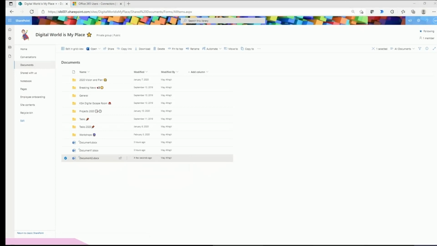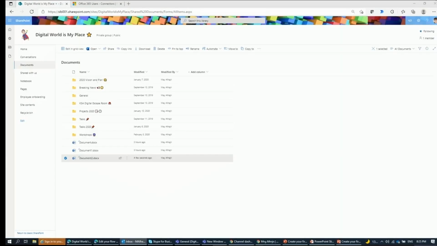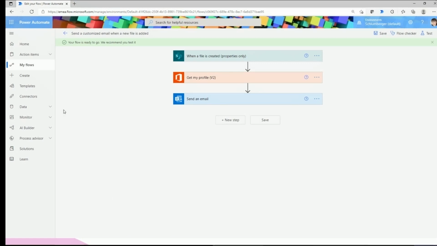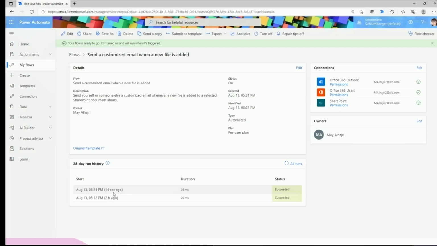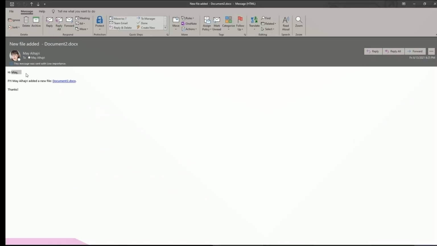Let us go back to the flow and check if the flow is working fine or there is something wrong. Okay, cool. Now, if we go back here and check the history, cool, it's working and it ran 14 seconds ago. It means I'm supposed to receive an email now, which I already received. Let me open it for you. And here we go. Hi, May. For your information, Mail Hadri, which is because of the template that I have, added a new file. And here I can see the link of the document and I can open it. And thanks.